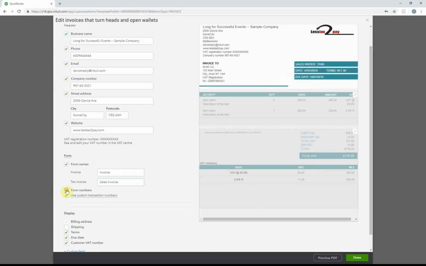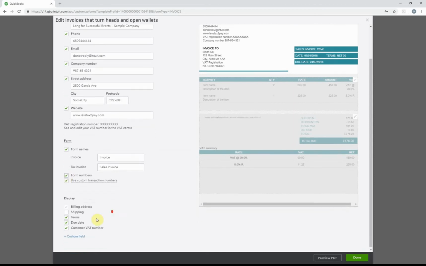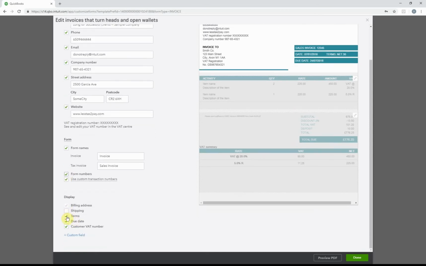You can also get rid of the invoice numbers if you didn't want to show them, but generally people do, so I wouldn't be touching that option. Now the last options here, you can see that it's got the terms, that if you click it on and off, the terms go. So if you don't want people to know what your terms are and you're hoping for prompt payment, you can take that option out. You can also take out the due date of when the invoice is due to be paid.